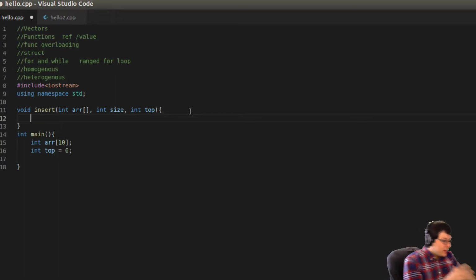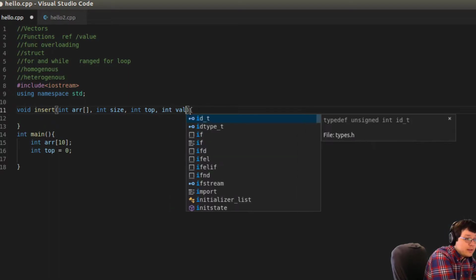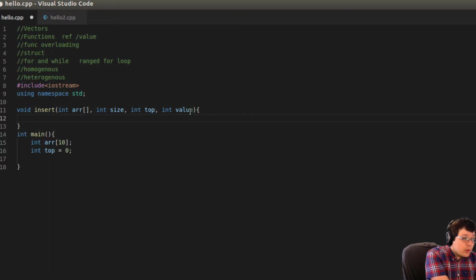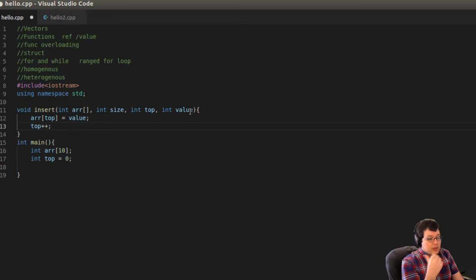So here's the thing, we get this and then we're like, okay, I guess we need one more parameter, which is what we're gonna insert. So I guess like the value, okay? So what we're gonna do is we get the array, we get the top of it, which is the next available spot, and in there we're gonna insert the value. And then we would go ahead and say top plus plus, which is basically top equals top plus 1. But here's the problem with this code. The problem with this code right now is that the top is passed by value. When you pass something by value, you are making a copy of it into the function, okay?